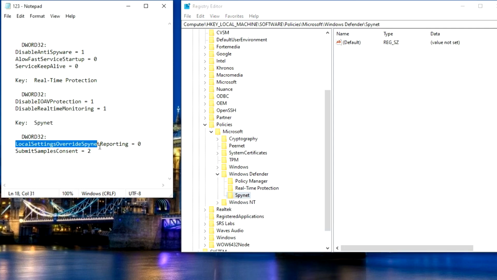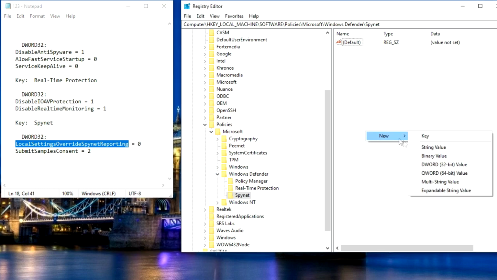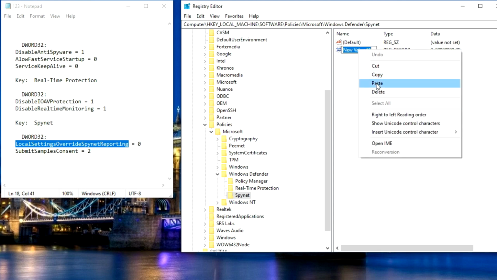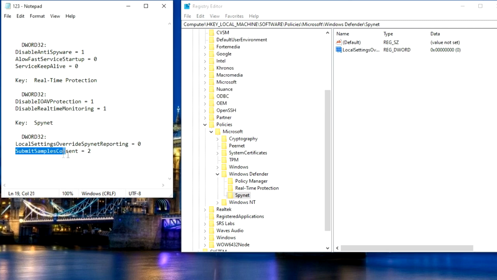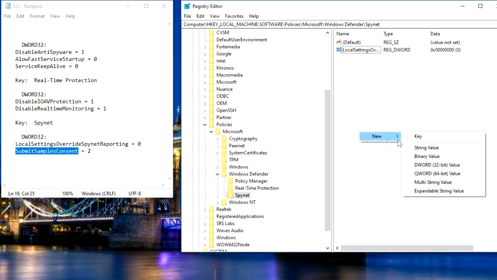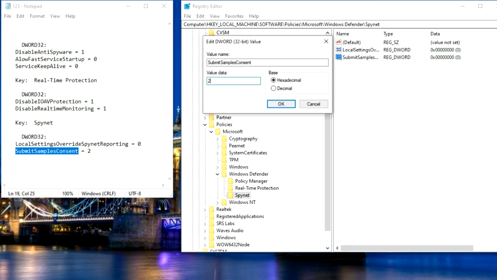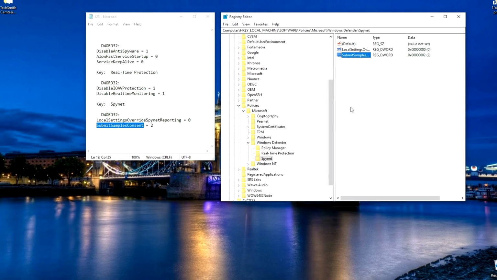I copy the name, LocalSettingsOverrideSpynetReporting. Create the parameter. Paste the name. Value 0. Now, SubmitSamplesConsent. Value 2. After that, you need to disable the Windows Defender service.